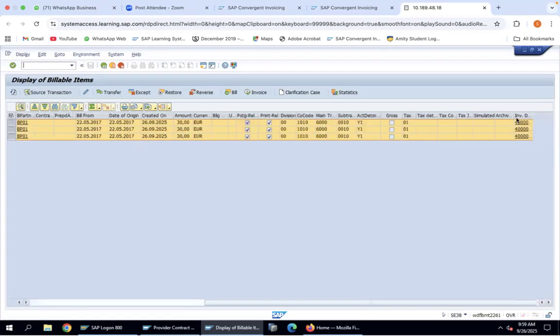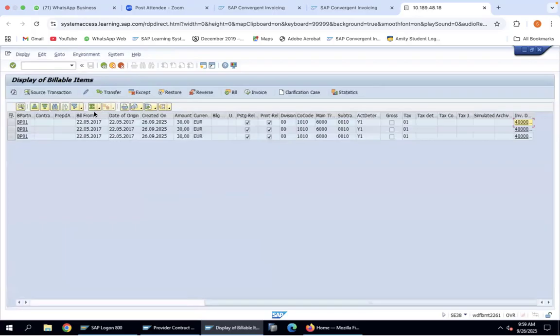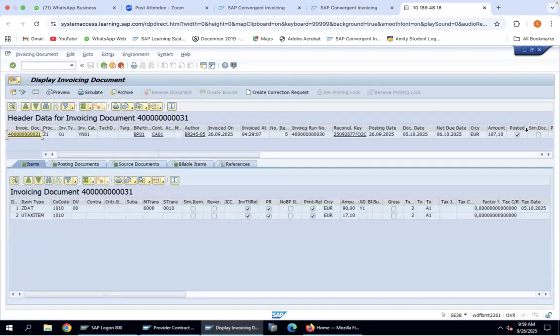If I go to my invoicing document, you can see that this is my invoicing document. Against this, a tax line item of 17.10 got calculated. So from where did my tax get calculated, because my billable item was having only 90, right? If I go there, my total amount was only 30, 30 and 30, 90. But if we go to the invoicing document, it is showing 107.10, right? So tax has been calculated. 17.10 tax was calculated on the 90 base amount. Okay, so from where this tax has been calculated, that also we will understand.